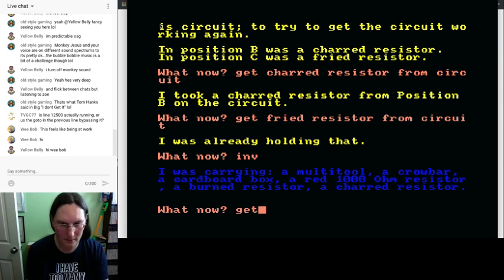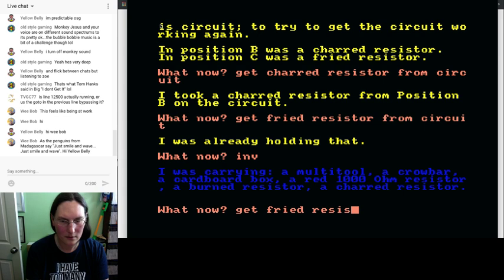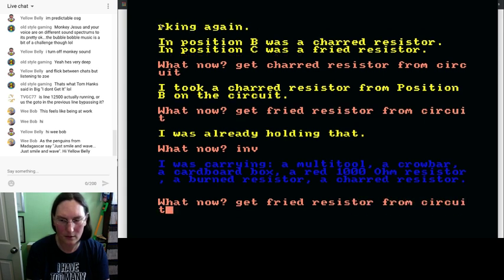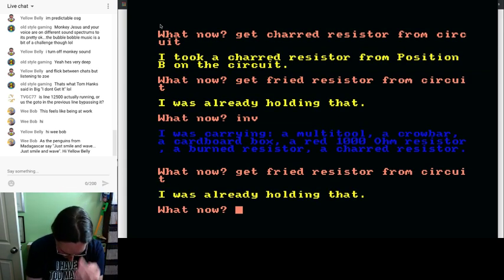Get fried from circuit. I was already holding it. No, you're not. No, you're not. No. Fried resistor.